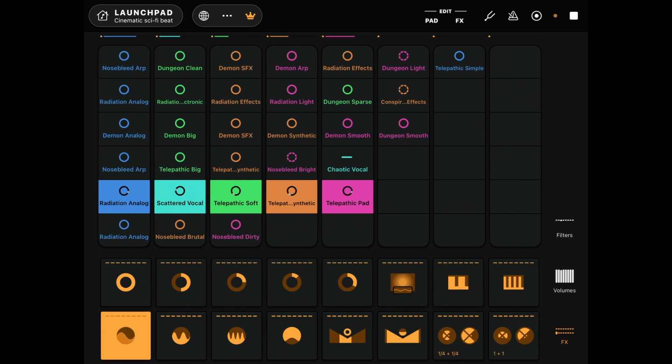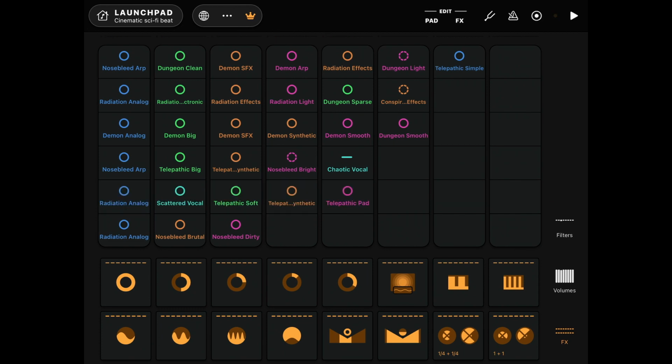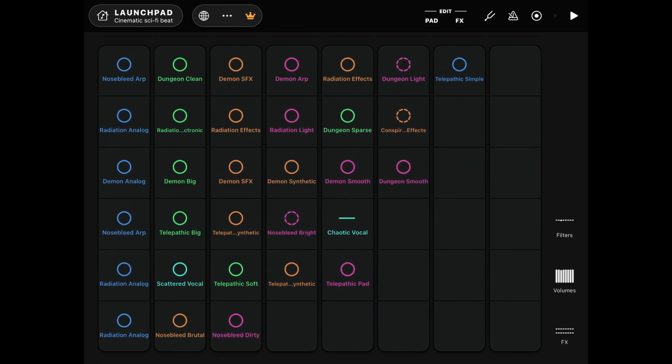And then you've got filter sweep, tape stop, and various other things to do. You've got stutter and different filter sweeps. So that is a very quick overview of how to use Launchpad and Blocs Wave. And what I've done is I've created a live mix track using the Cinematic Sci-Fi pack.